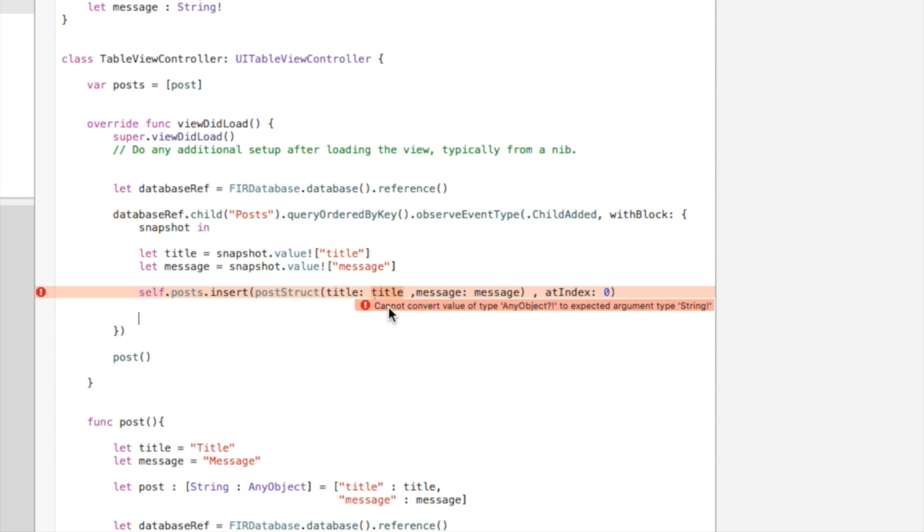And right now it says that it cannot convert value of type AnyObject to expected argument of type String. So just go up here, we're going to say let title equal snapshot.value title, and then this will be as a string. And then we also need to do this with our message, so just go ahead, copy, and paste that right in there. And now we have it, so we're inserting this post into our posts.